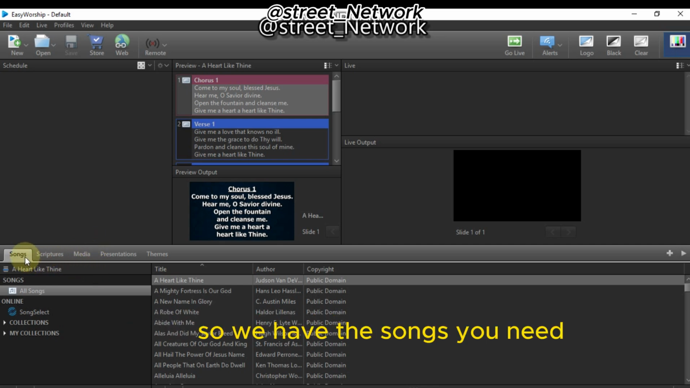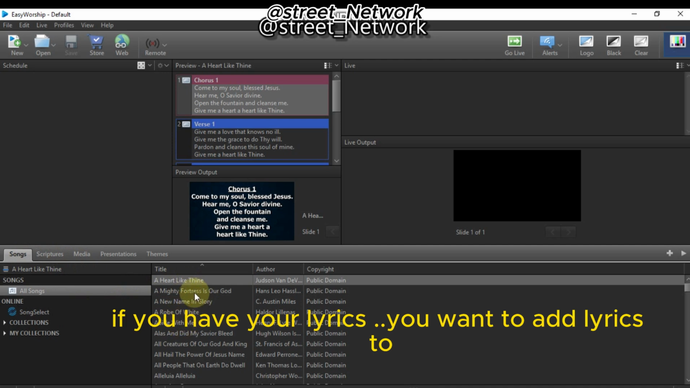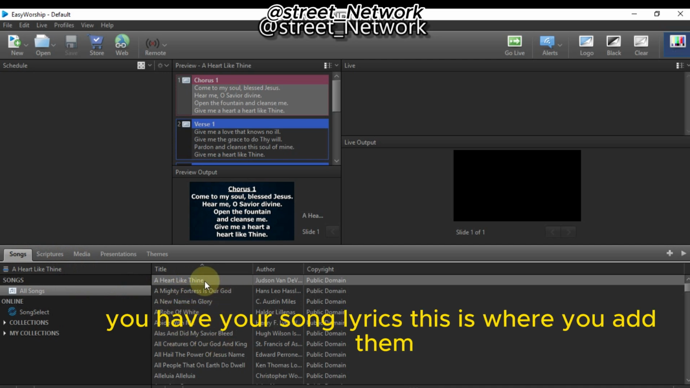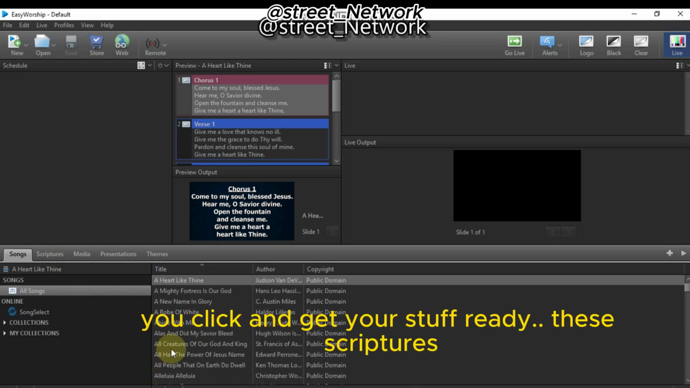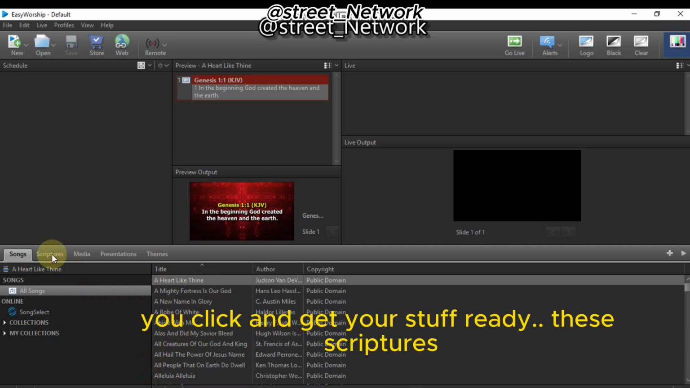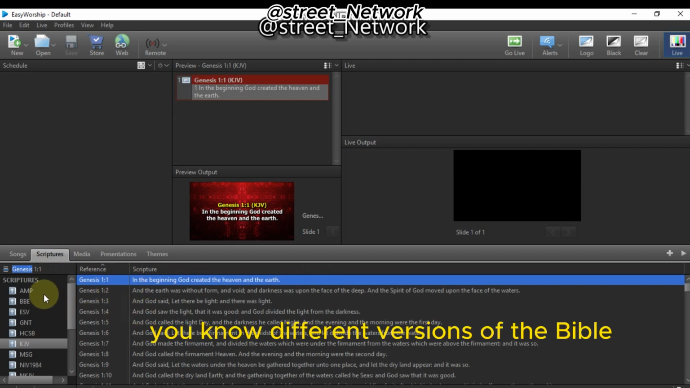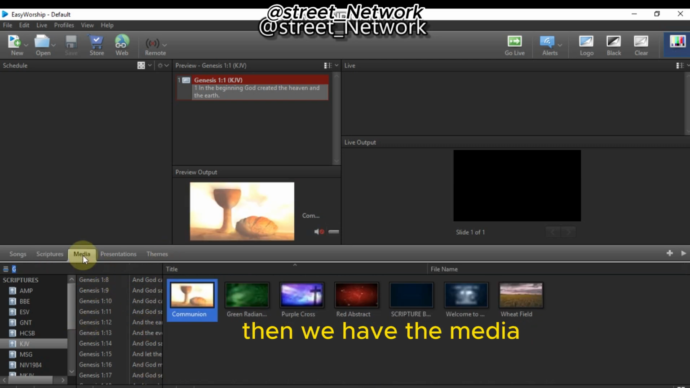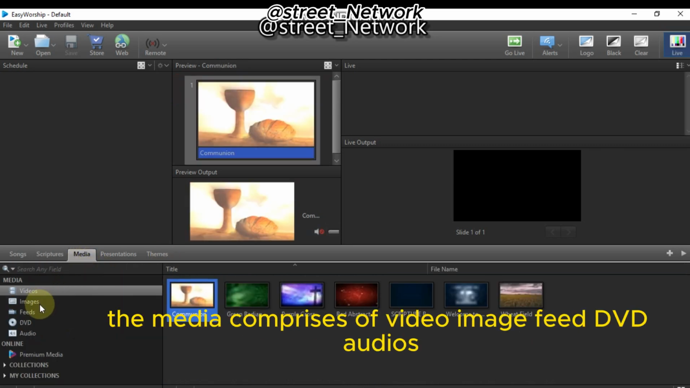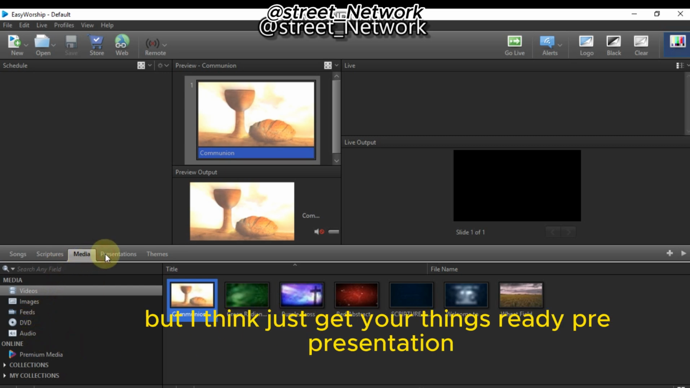So we have the songs. If you have your song lyrics, this is where you add them. You come to the plus here, you click, and you get your stuff ready. Then scriptures: different versions of the Bible, then Bible references, then the scriptures themselves. Then we have the media. The media consists of video, image, feed, DVD, audios, every other thing. Just get your things ready.